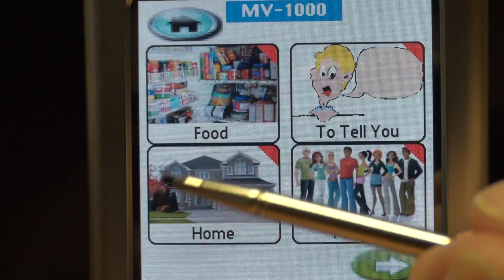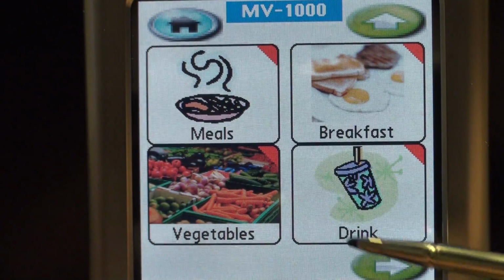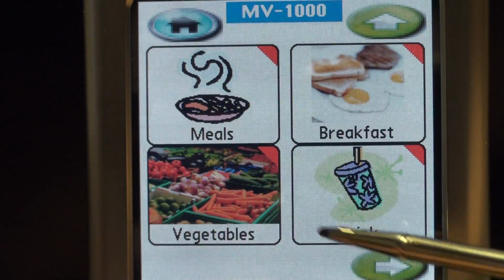And you can see now we have a female voice. And we also have hidden the I want button.